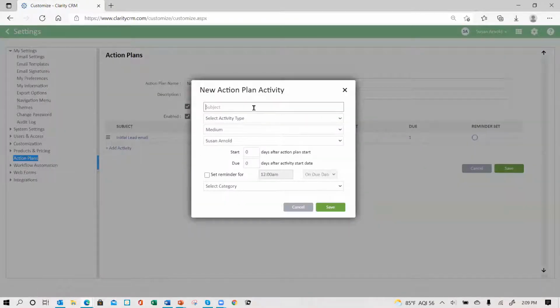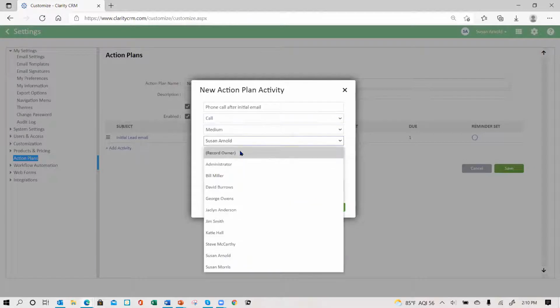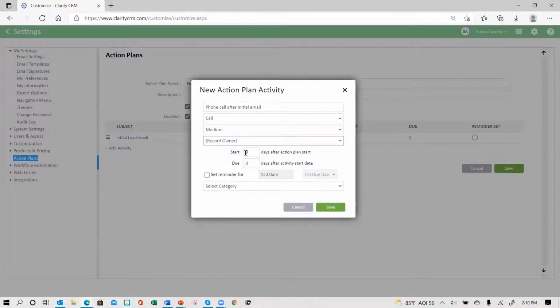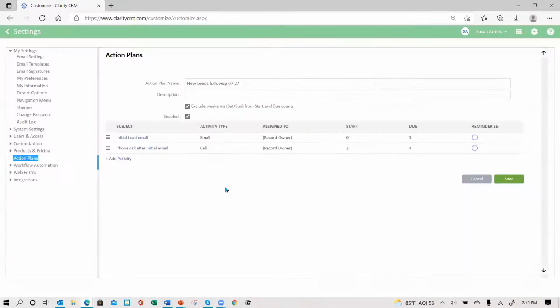And I'm going to add another one. And this is going to be phone call. We'll make it a call. We will assign it to the record owner again. And this one, I want to start within 2 days of the action plan being applied, and completed within 4. Okay. And then save it.